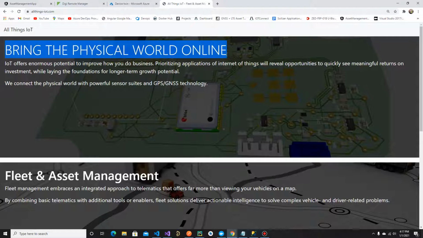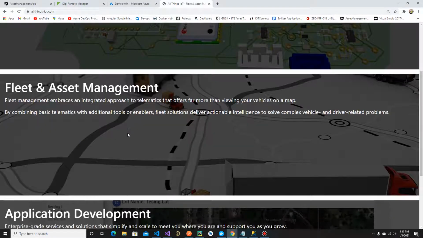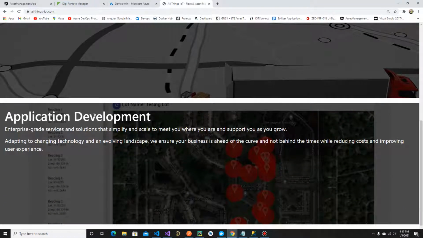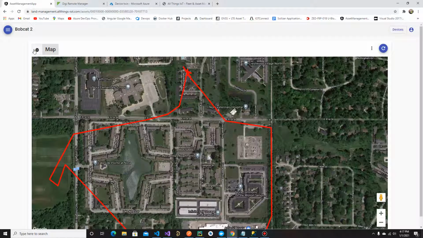We're trying to bring the physical world online. Fleet management and asset management is one of our core competencies. And as we're building this, we do enterprise level application development to extend this. The idea is, as we extend it for one client, we want to build it in such a way that it can benefit everybody.